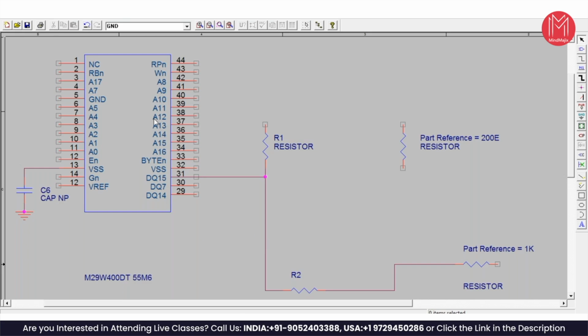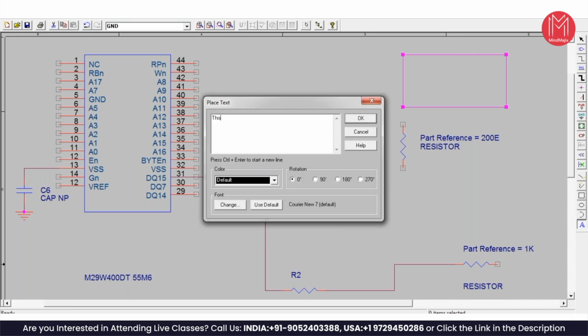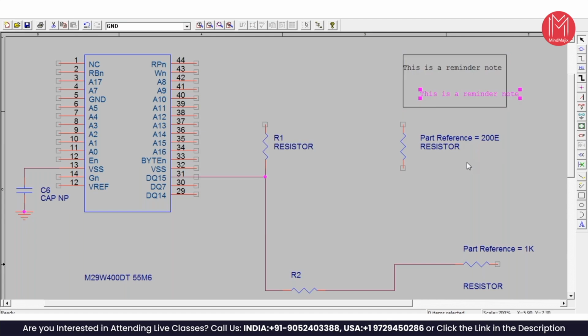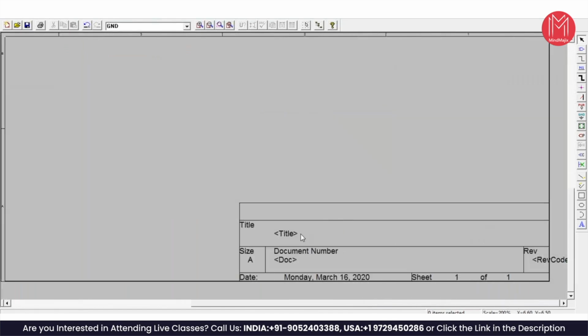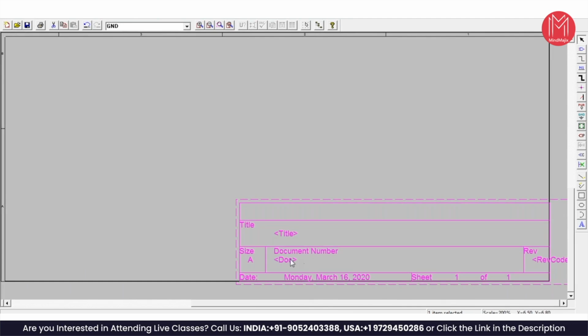There are other features of this. You can actually put a note here for your purpose. This is the line. So that's how we can put it. And typically the schematics have these standard items: the title of the schematic, the document number of the schematic and the revision code. Let's say it's 1.0 or 2.0, whatever the revision is. These are the things that need to be created.